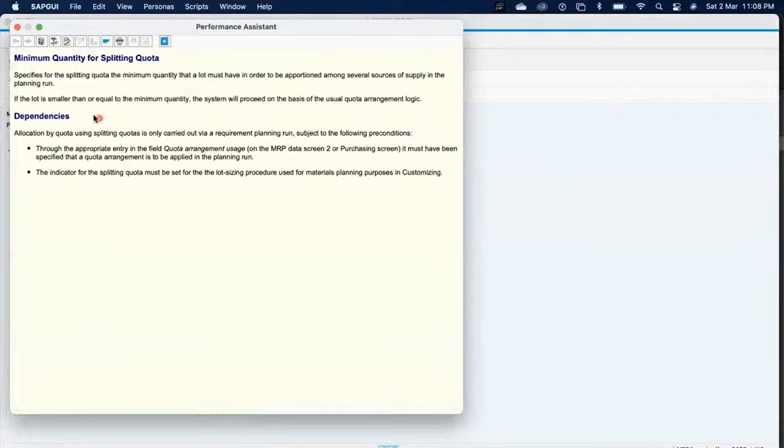If the lot is smaller or equal to the minimum quantity, the system will proceed on the basis of the usual quota arrangement logic. So if the requirement quantity is small, then the system will automatically proceed, no issues for that. Anyway, we will see how it behaves here when it comes to minimum quantity.